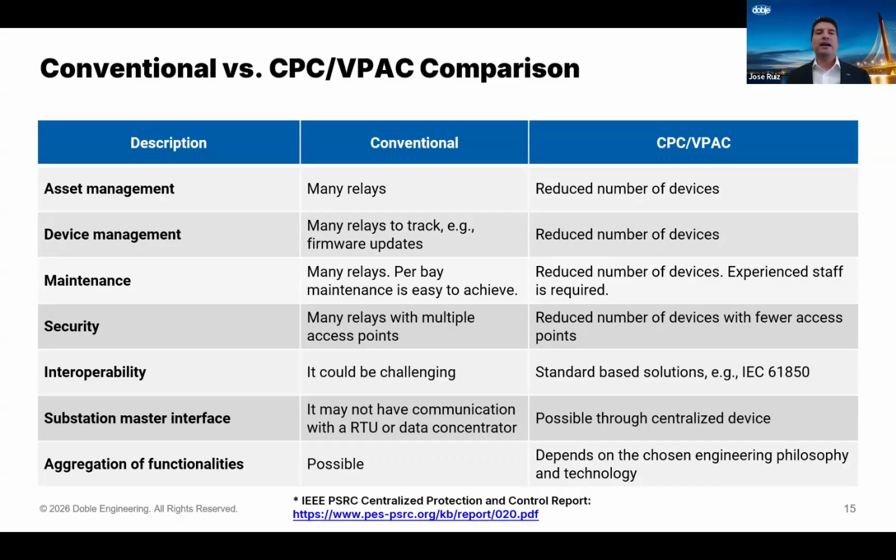So what do I mean by conventional? That's basically the microprocessor-based relay. Basically, we have the asset management. How is the asset management in the conventional world? I have to handle multiple relays, multiple microprocessor-based relays. How is the asset management in the CPC or VPAC? We have a small number of CPC systems that I have to manage.